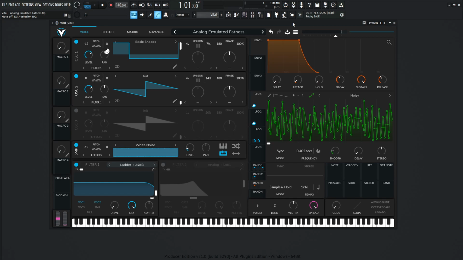So let's dive into this patch and see what's going on. This one's a little bit more complicated, so bear with me while I try to explain this craziness going on here. First things first, we are using a saw wave for oscillator number 2 and a square pulse wave for oscillator number 1. Now that's not super important, but I thought I'd just mention it. Both have 4 voices and 7% and 14% detune, but these are going to be modulated.